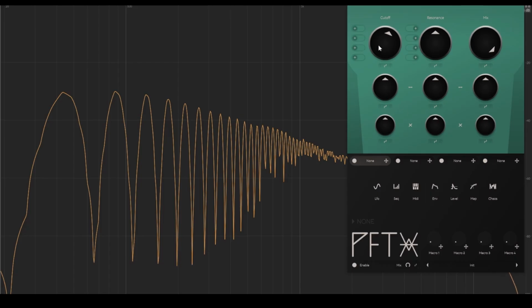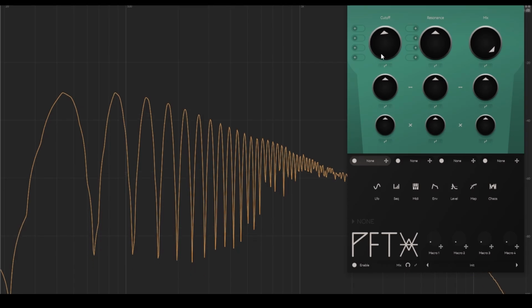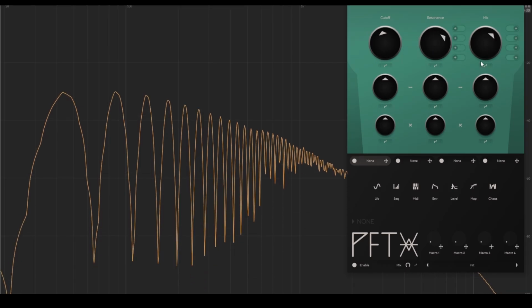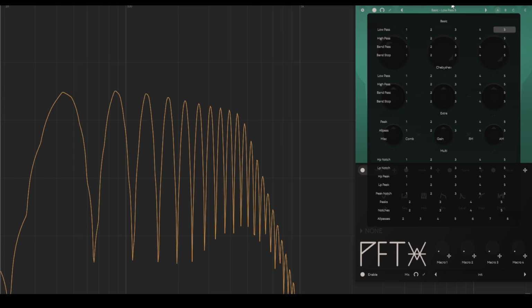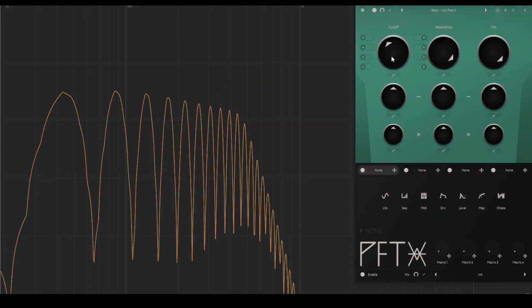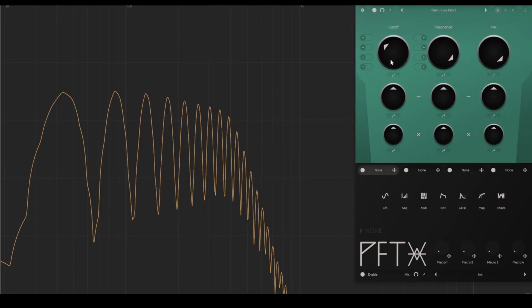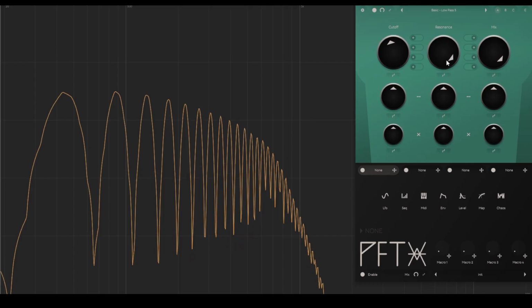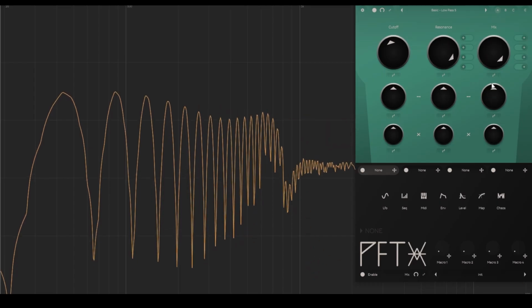Each filter has three basic controls you can set via the three top knobs in the UI. What exactly these are depends on the filter type you select at the center top panel, and you will be able to see their labeling change accordingly. Let's start with the low pass, which comes with cutoff, resonance, and mix controls.